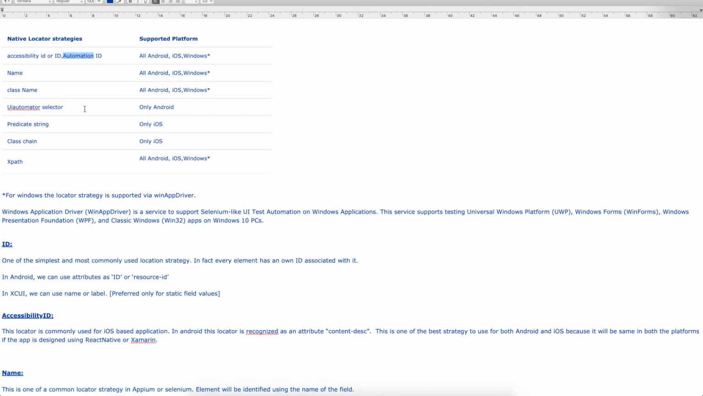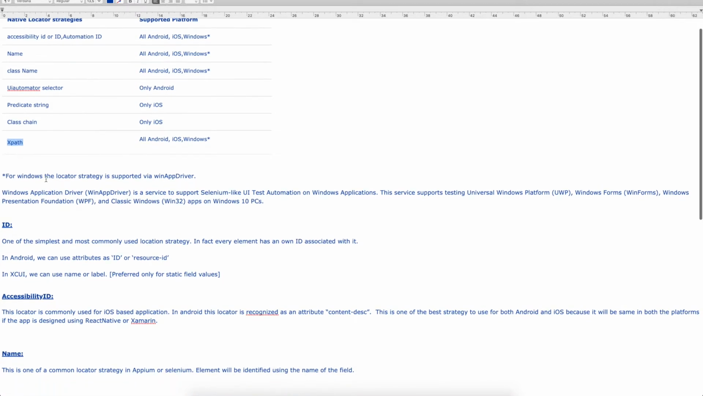UI Automator is supported only by Android. Predicate string is only supported by iOS. Class chain is only supported by iOS. And Xpath is supported by Android, iOS and Windows. If you can see, there is one remark for Windows. For Windows, the locator strategy is supported via WinApp driver. We cannot use Appium driver directly, so we need to use WinApp driver to find the locators in Windows application.